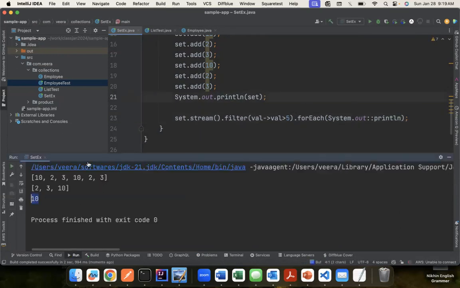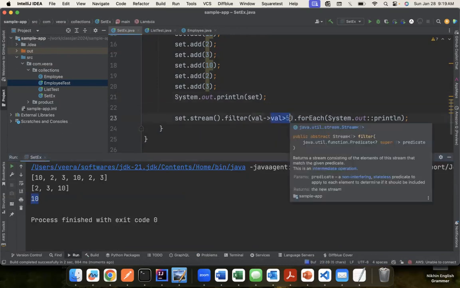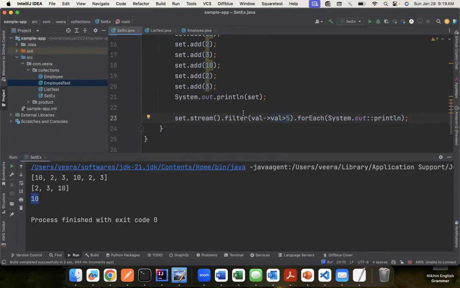See? So we are writing a condition if the value is greater than 5. Right? So this is how.